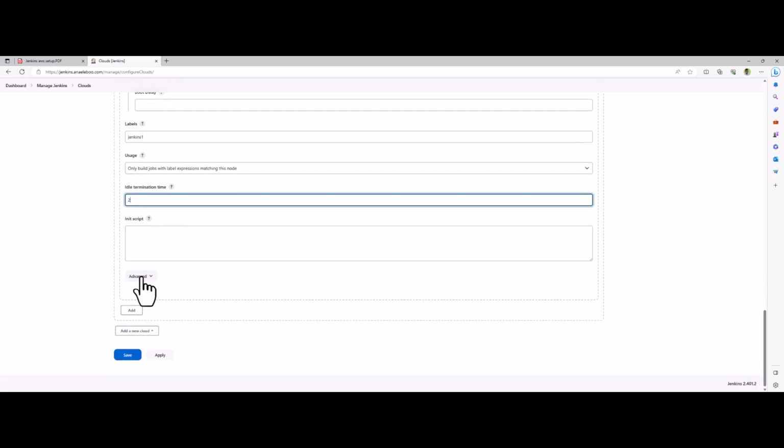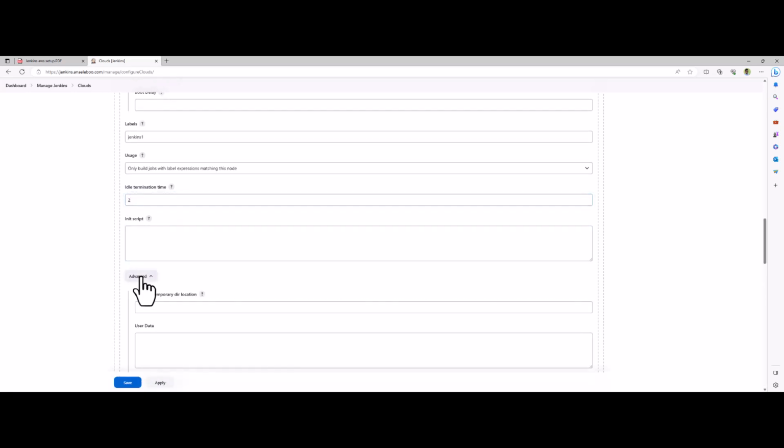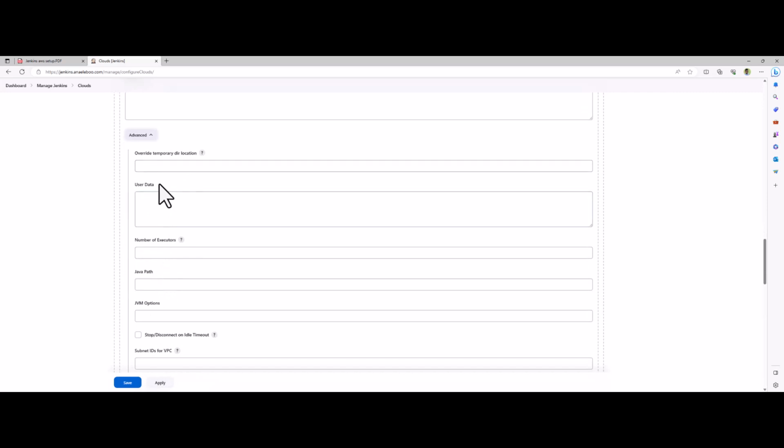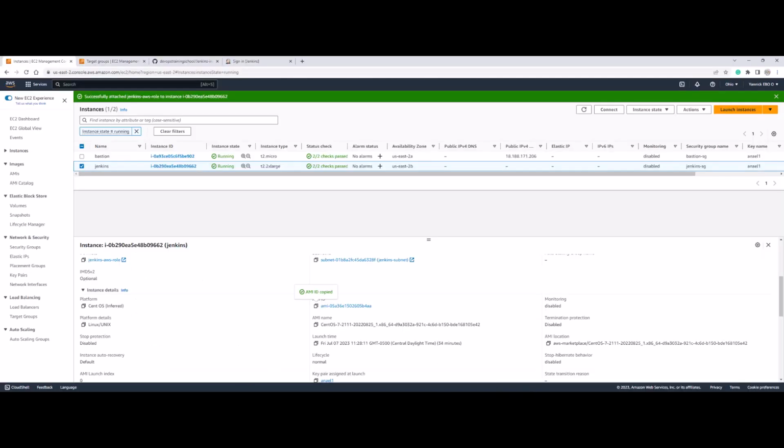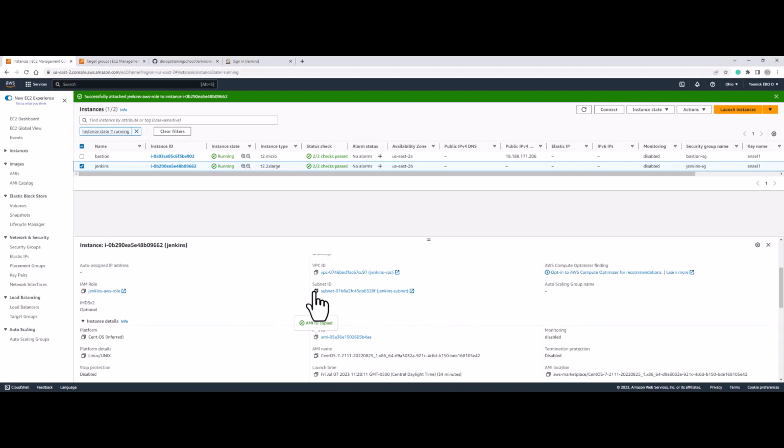So I'm going to go back and keep going with Advanced. You can add user data if you want, the number of executors if you want, add the Java path if you want. But for me, I'm just going to add the subnet ID, sorry, for the VPC. I'm going to select the same subnet as our Jenkins master, and it's going to be this subnet ID.